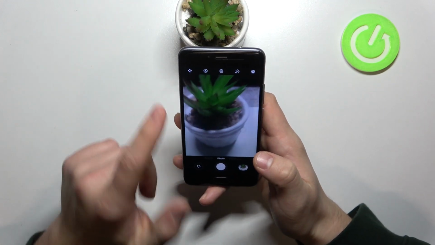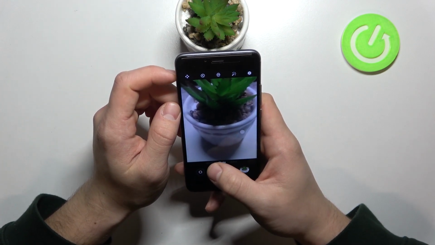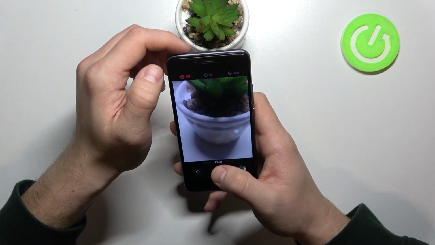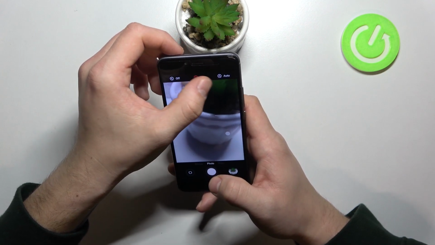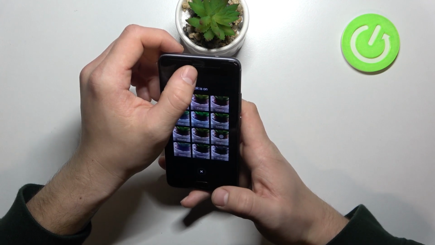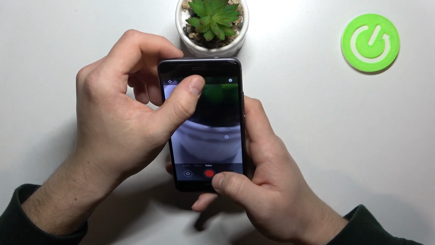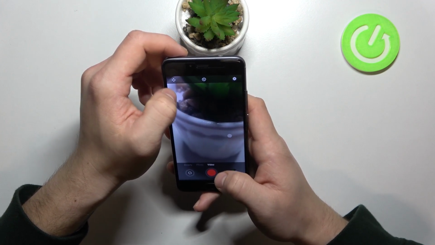So, in the beginning, on the home page of the camera we've got modes like photo, video and beauty. In photo mode we can turn on flashlight or set it automatic. Also we can enable or disable HDR and put on some filters. In video mode we can only turn on flashlight.